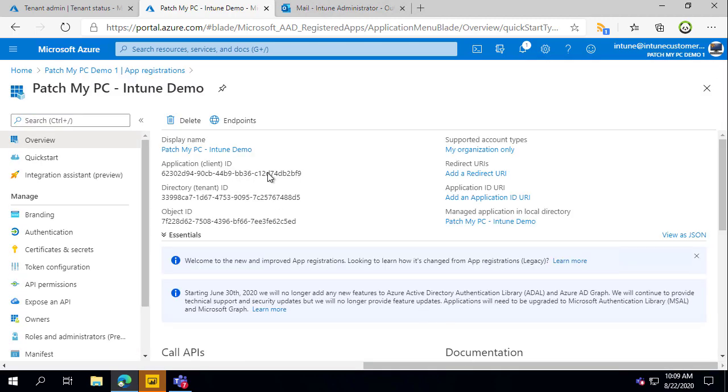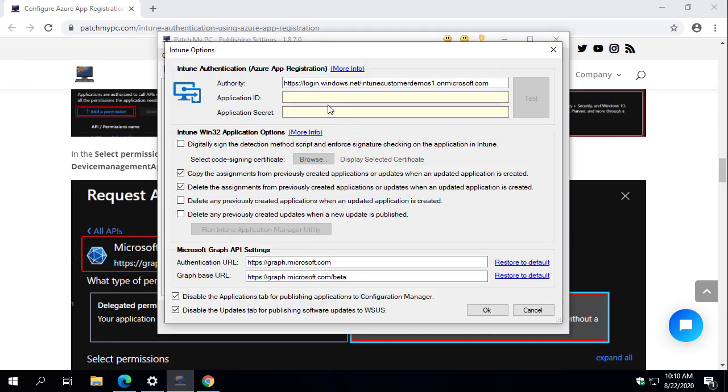The next thing that you're going to want to do is go ahead and copy your application client ID and store that somewhere safe. So that's going to be something that we're going to need within our UI. So I'm going to go ahead and copy that, and I'm going to go ahead and paste that within the application ID section of our tool.